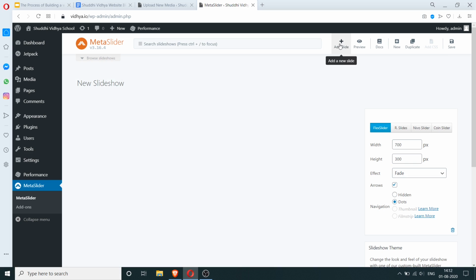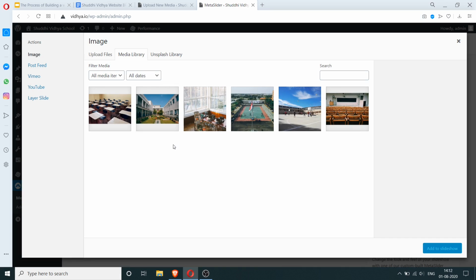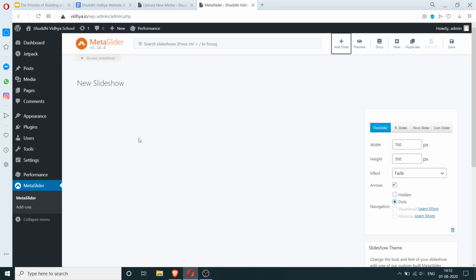Here I'm going to click on add slides. And we have some images available already. I guess we'll come back to this once the photos are fully uploaded.